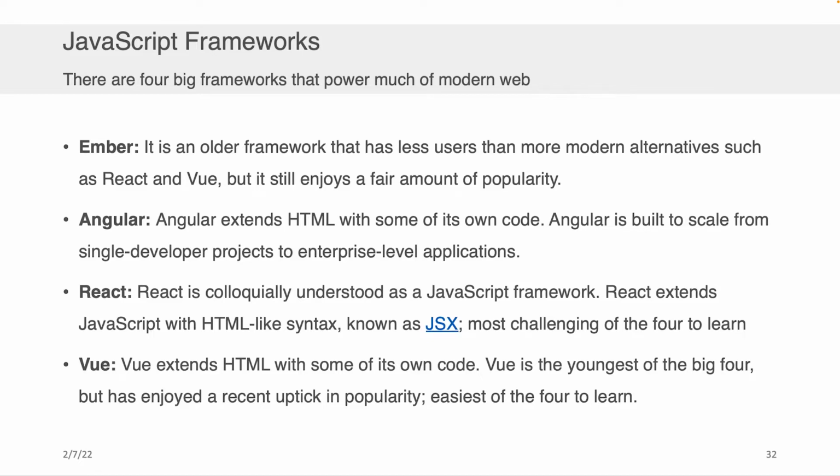Now, Ember is the oldest of those 4 frameworks. It has less users than some of the more modern alternatives like React and Vue, but it still has some popularity and it's still used by a bunch of people. Angular is a tool that was built and continues to be built by folks at Google. It extends HTML with some of its own code, and Angular's sort of primary promise to people who use the framework is that it's designed to help scale front-end single-page applications to be very high performance. Their mantra is you can go from a single developer project to an enterprise-level application.